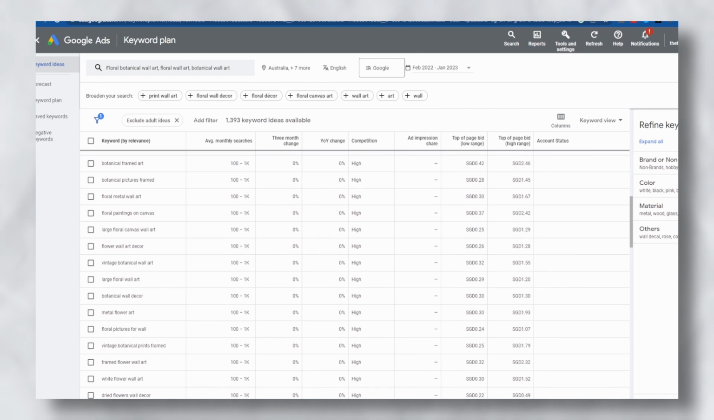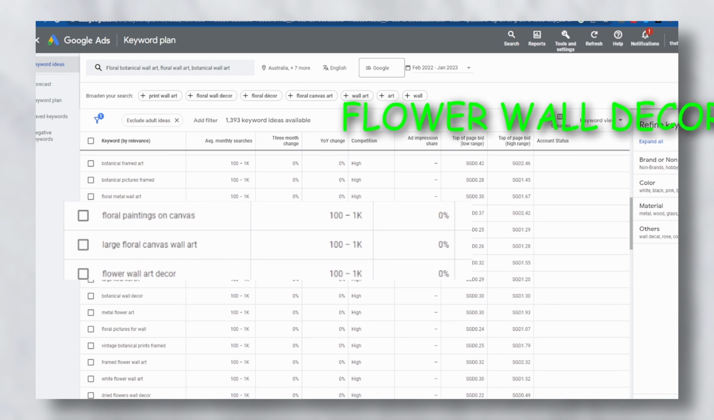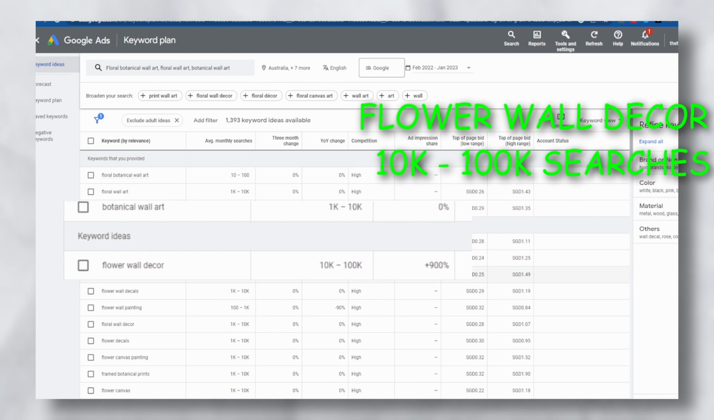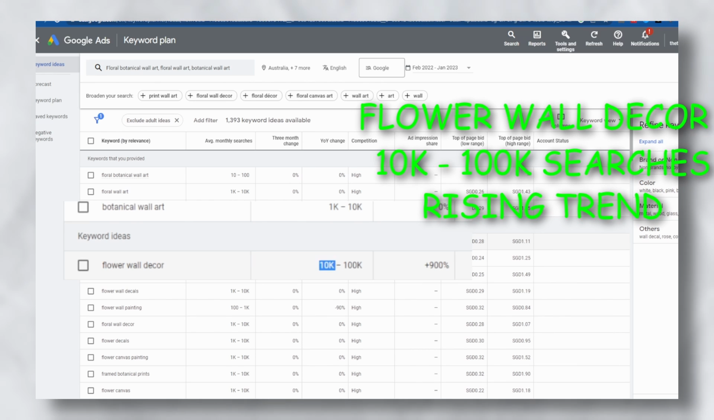From the results, we can see a promising keyword, flower wall decor, with 10 to 100,000 monthly searches, and it is also a rising trend as indicated by a plus 900% increase in search volume over the last 3 months. So, I'll choose this as my keyword.